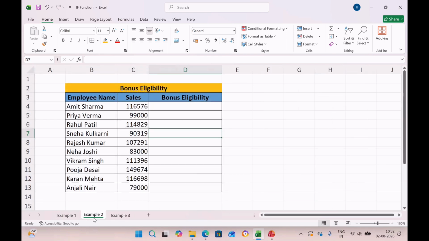check another example. In this example, we are going to check the bonus eligibility. Here I have made a list of employees and the sales they have achieved in a particular year. We are going to check the bonus eligibility with the help of the IF function, and the criteria here is that the employee should achieve minimum 1 lakh of sales.